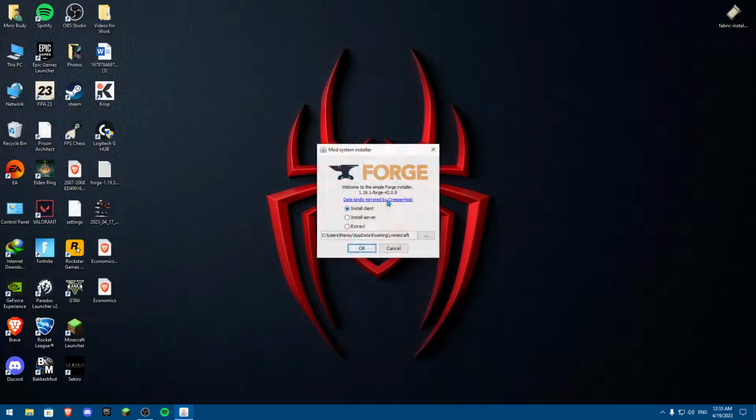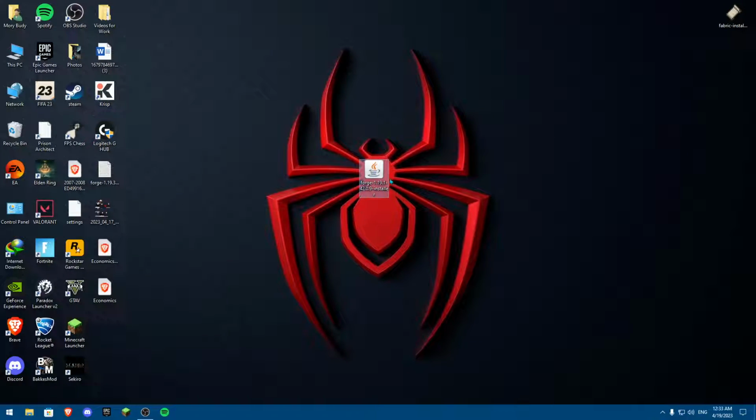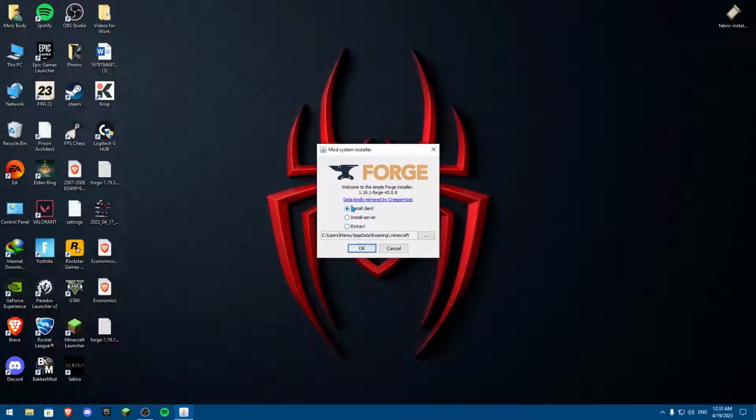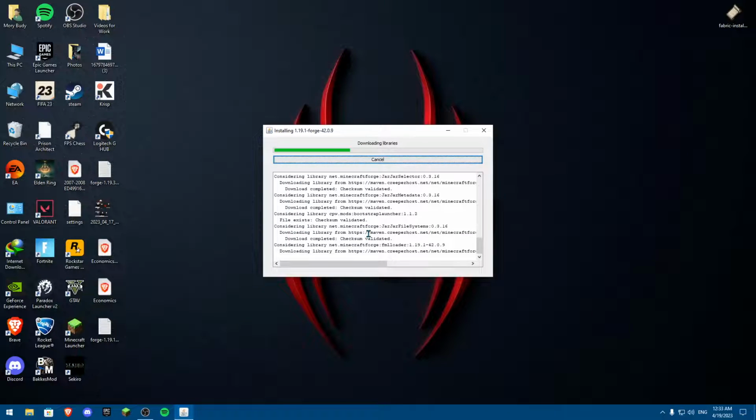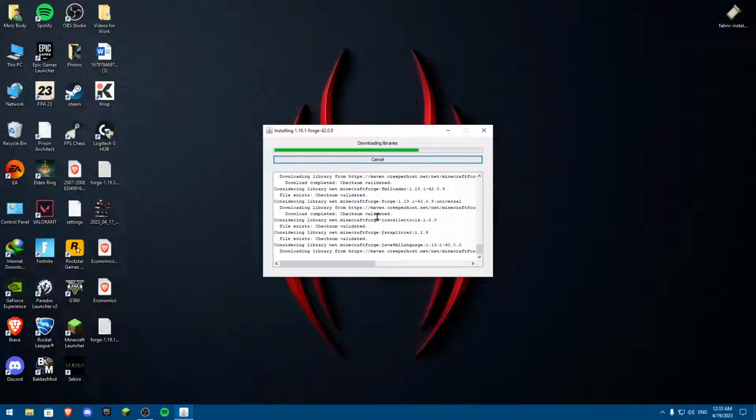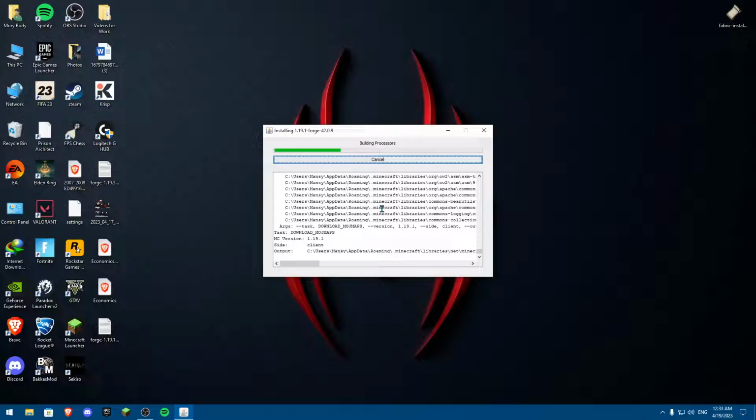Once you click OK, it's going to switch to the Java logo, and once you click on it, you're going to find this. You're going to click on install client and click OK. It's going to install Minecraft Forge, and a lot of people like to install Forge because they want some mods to spice up their survival worlds or something like that.